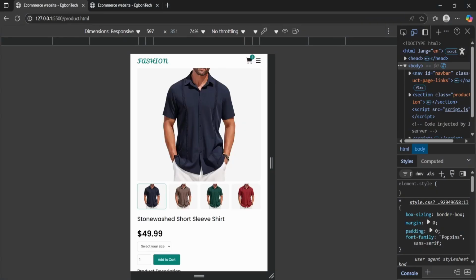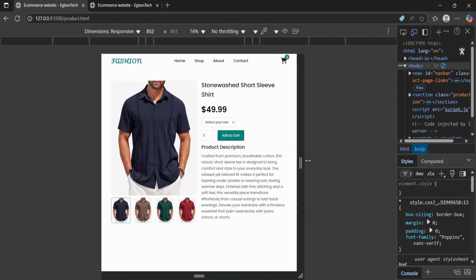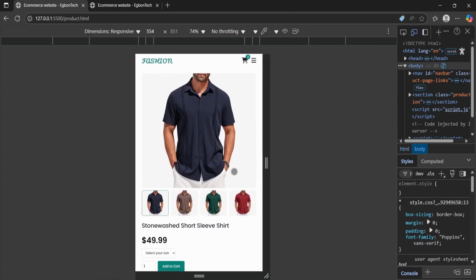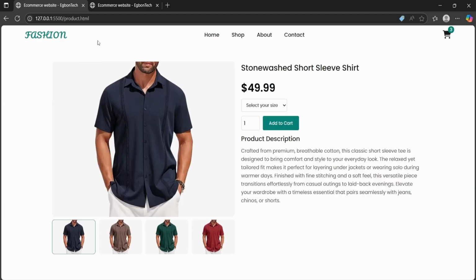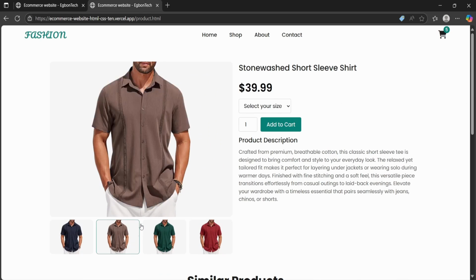Save that, head back to the web page. Yeah, those styles are no longer being applied. Cool. And with that, we are done actually designing the product page. So next, what we want to work on is this right here. When we click on an image, it's going to show that image as our main image. So we're going to achieve this using JavaScript.